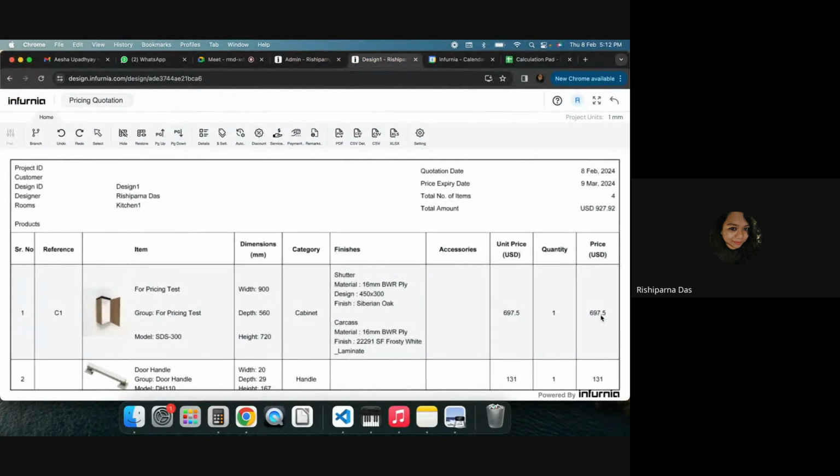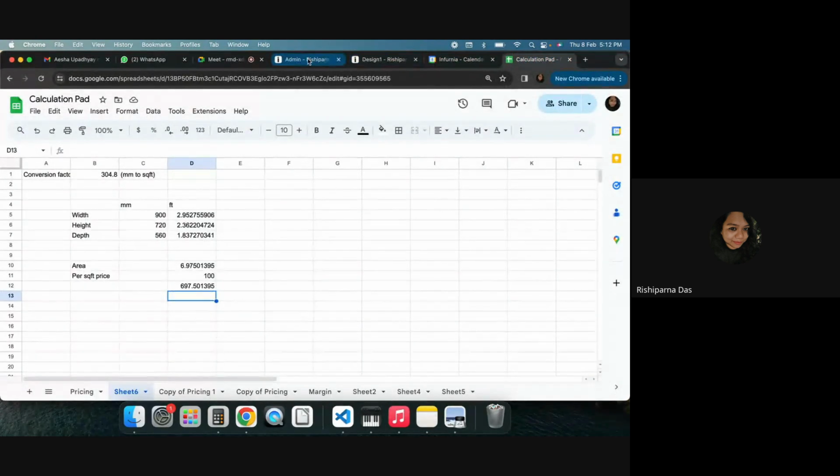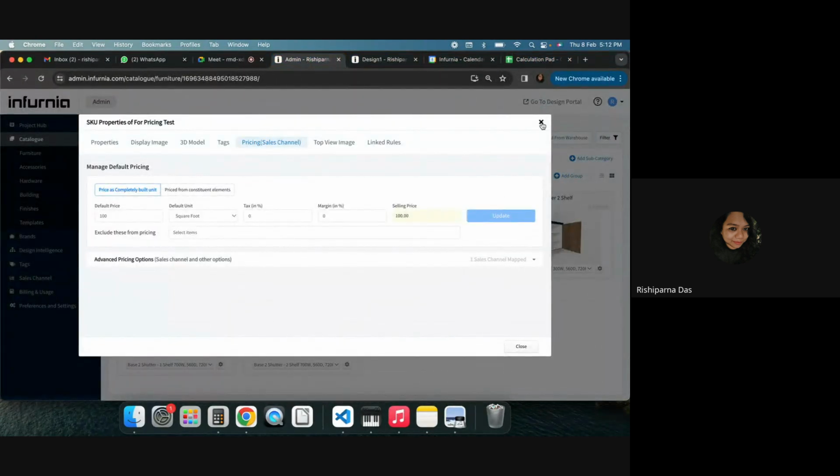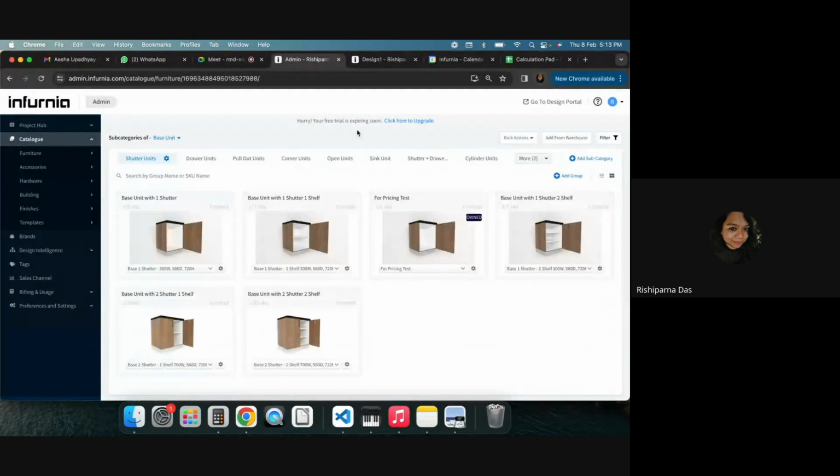So if you want to calculate the pricing in this way, if your solutioning is enough in this way, you can calculate the square footage covering of the cabinet, and you can give a square foot rate for the same. Then you can calculate it like this, and for all the items that you have, you can add per unit square foot pricing here and update it.